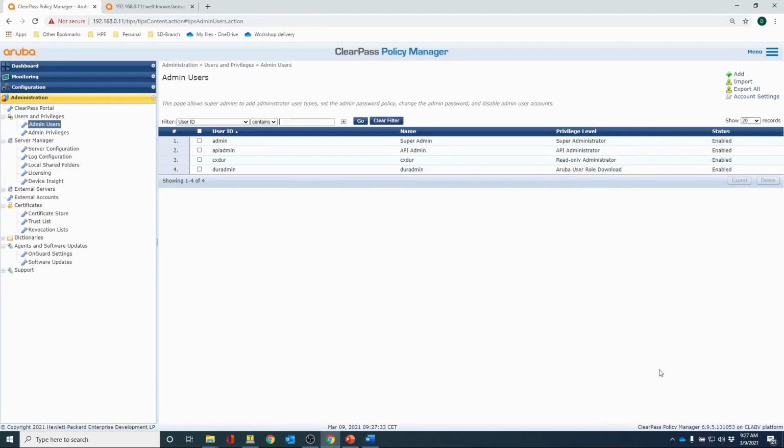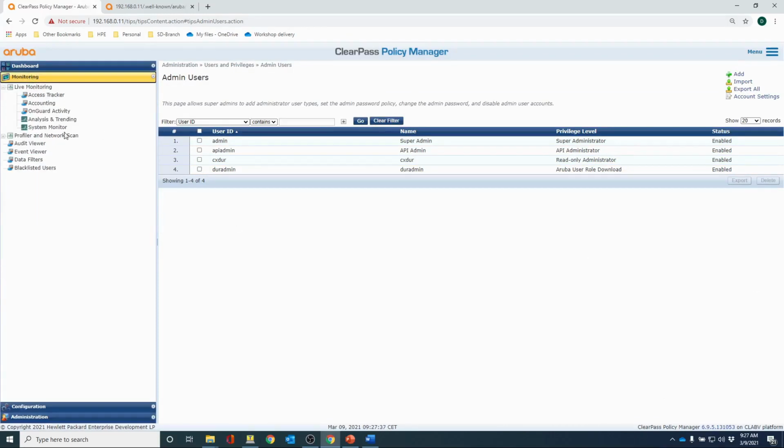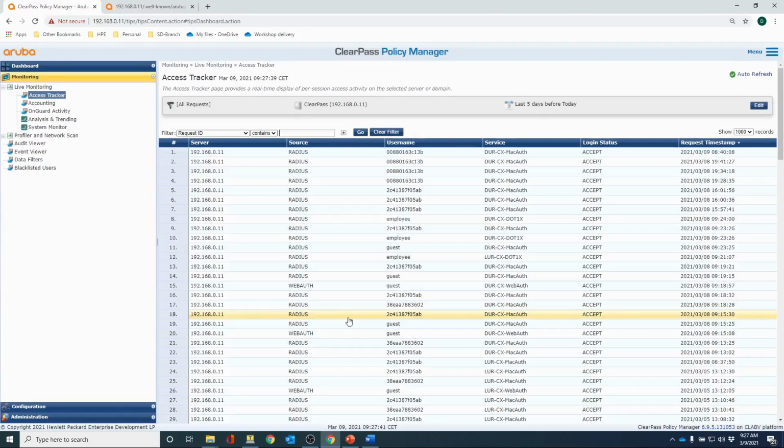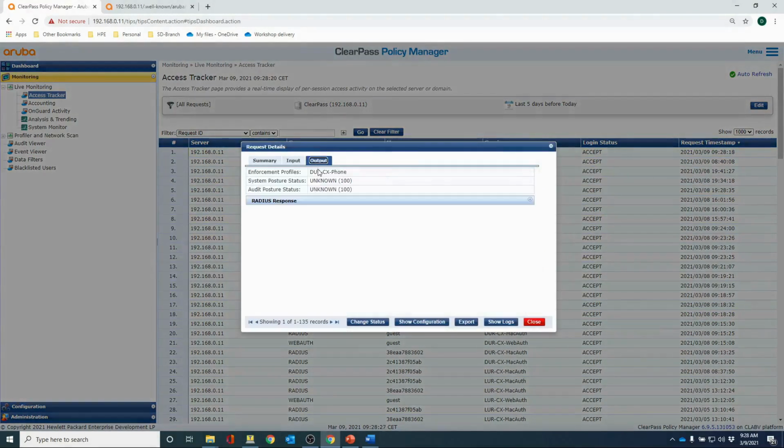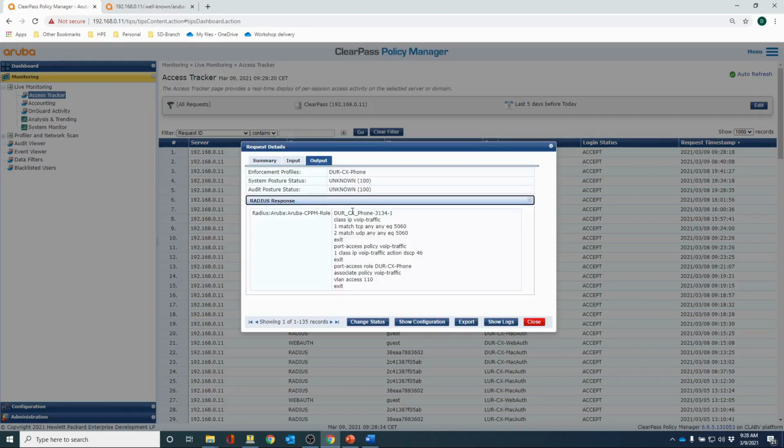Now we're ready to test. Let's connect up a phone and check out the access tracker. Yeah, so the phone is booting, so we have to wait a wee while. Okay, let me check out the access tracker. You can see that the enforcement profile dir-cx phone is used, and this is pushed to the switch.